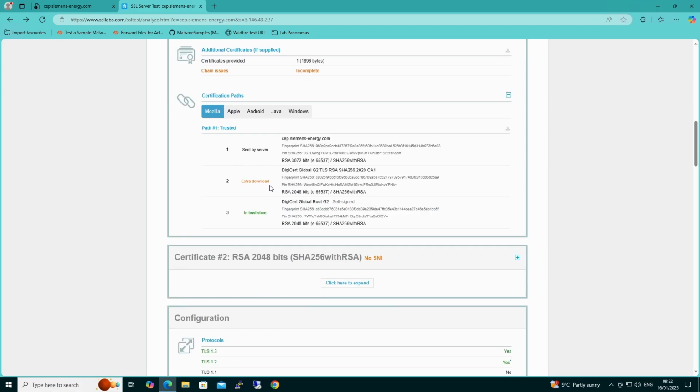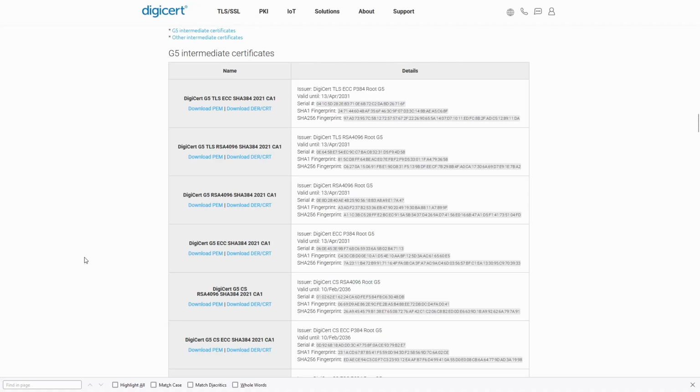We can look and we can see that we've got this one. So this DigiCert Global Root G2 actually exists in our Trust store, as it says. Sent by server is its own certificate, but the extra download is the DigiCert Global G2 TLS. That's what's causing the problem. Because we don't have that in our Trust store on Prisma, it's failing because it says that the chain is untrusted.